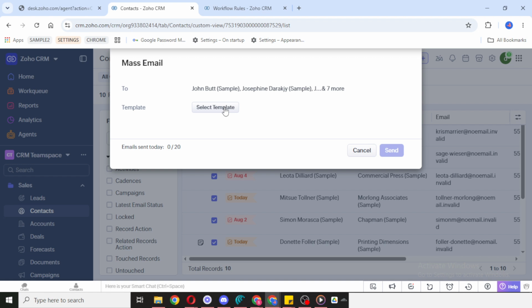It's always worth reviewing the template before sending so you can confirm the content looks right for your audience. If you don't want to send the email immediately, you can also schedule it. This is useful if you want your message to go out at a specific time, such as during business hours, or at a time when your audience is more likely to open it.